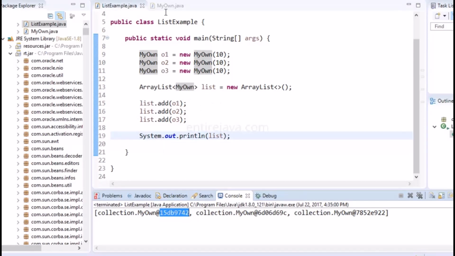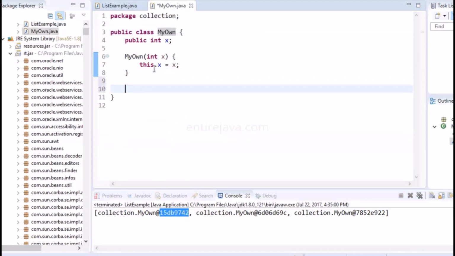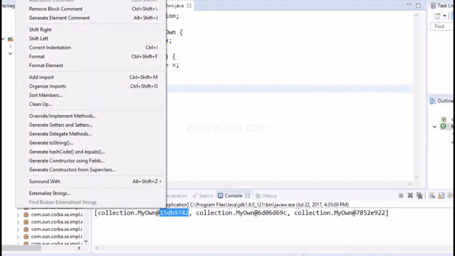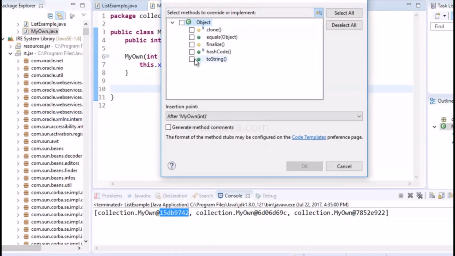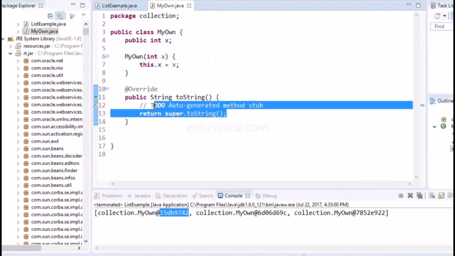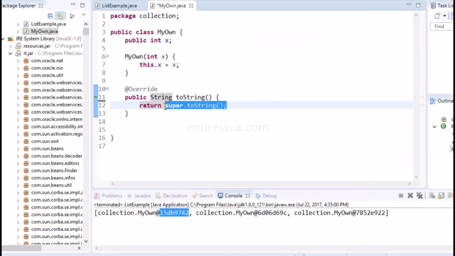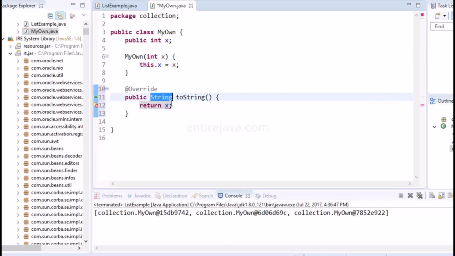But the thing that we want to do here is to make use of a method called toString. Basically, we're going to override this toString method. For that, I can certainly make use of our IDE. So I'm going to say override implement methods. I'm going to say toString, and toString is a method of Object. Now in here, what I'm going to return is simply the value that we set, x for example. Now we cannot send an integer because the return type expected in here is a string.